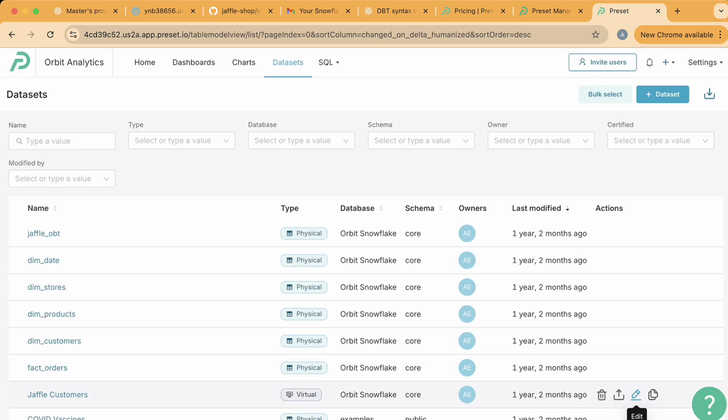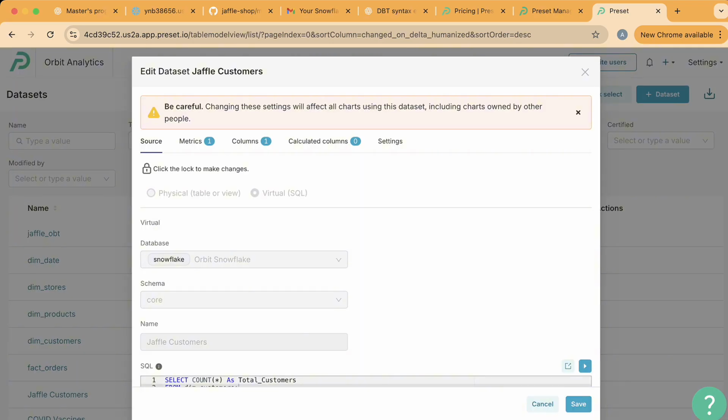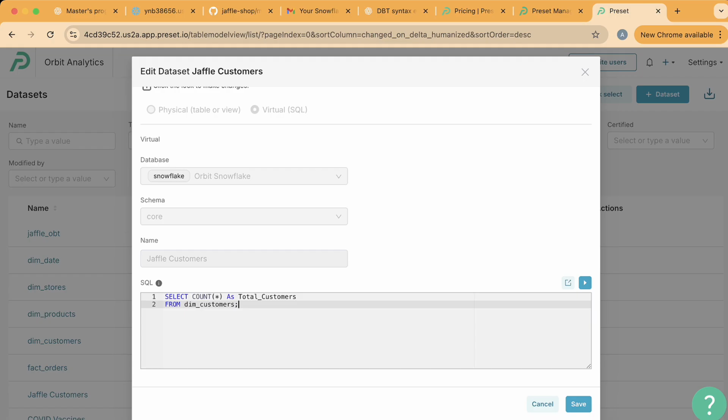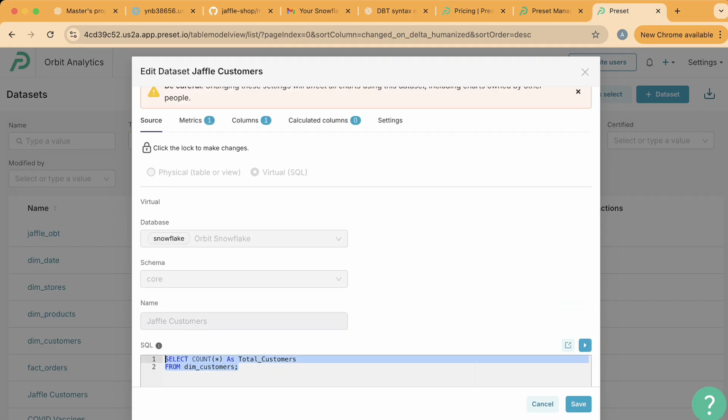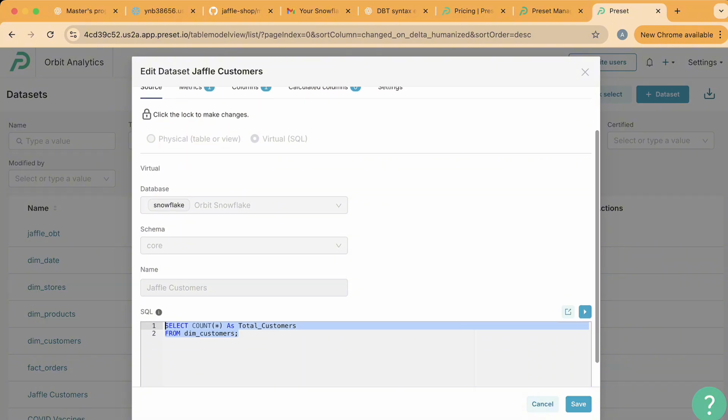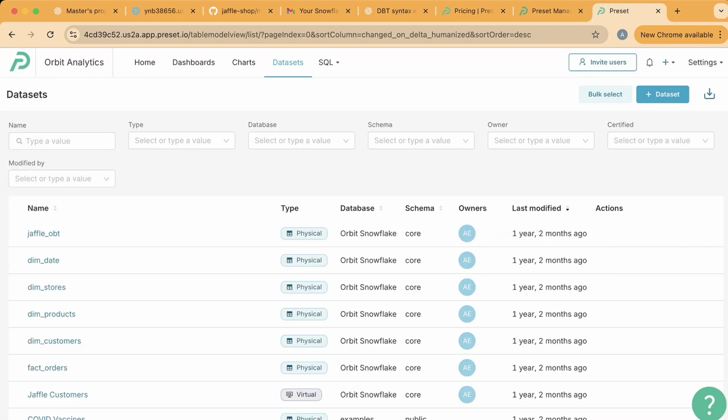So let's look at the virtual data set, which is the Jaffa customers here. If you look at this virtual data set now, you can see that you are using a select query to generate the data. That's the only difference between physical and virtual. For virtual, we are importing the table, however, we are writing an SQL query to fetch what we need.